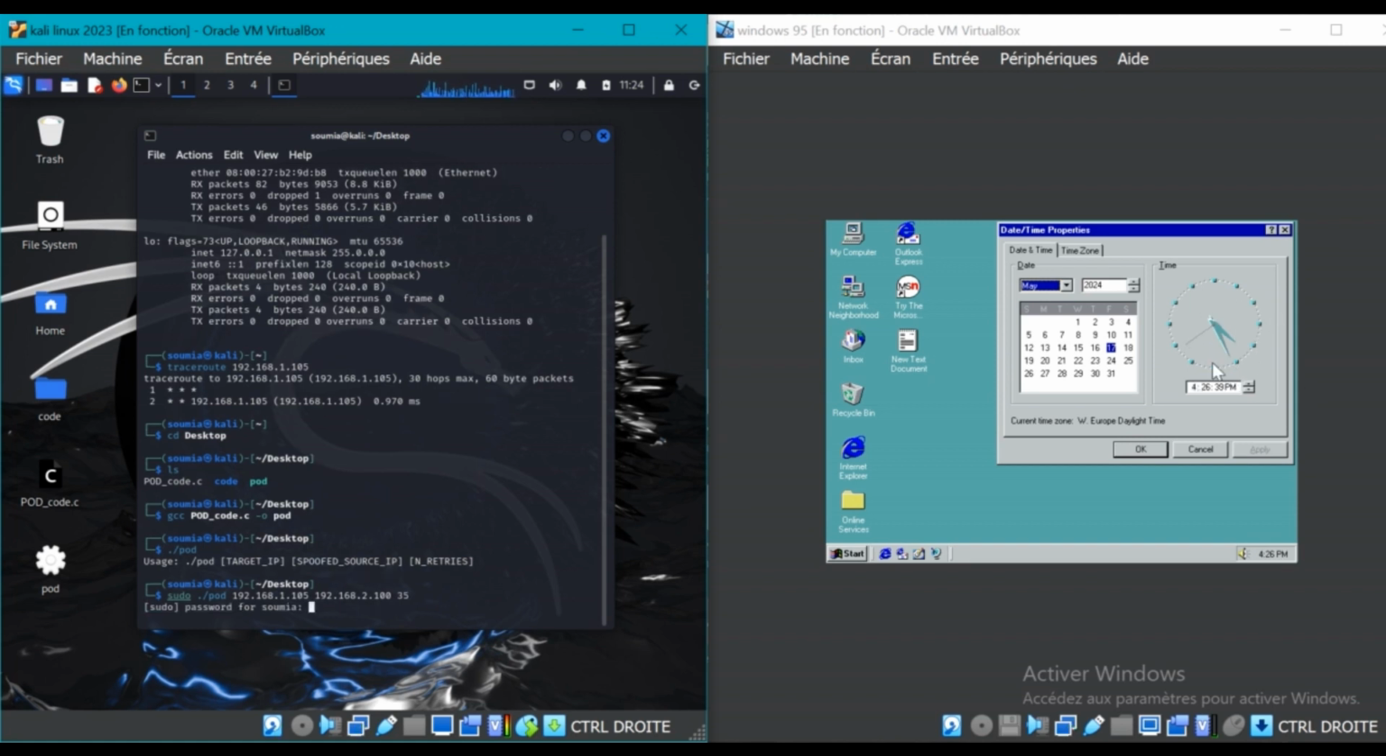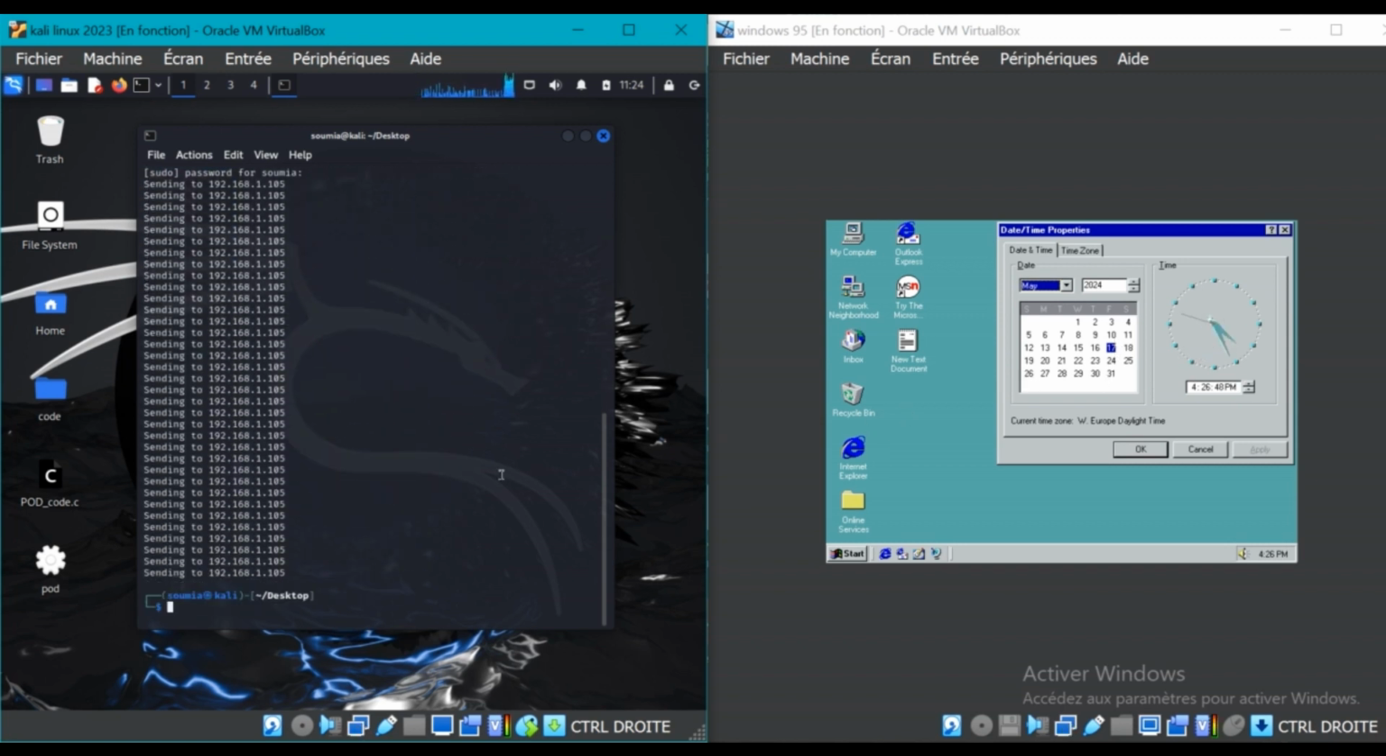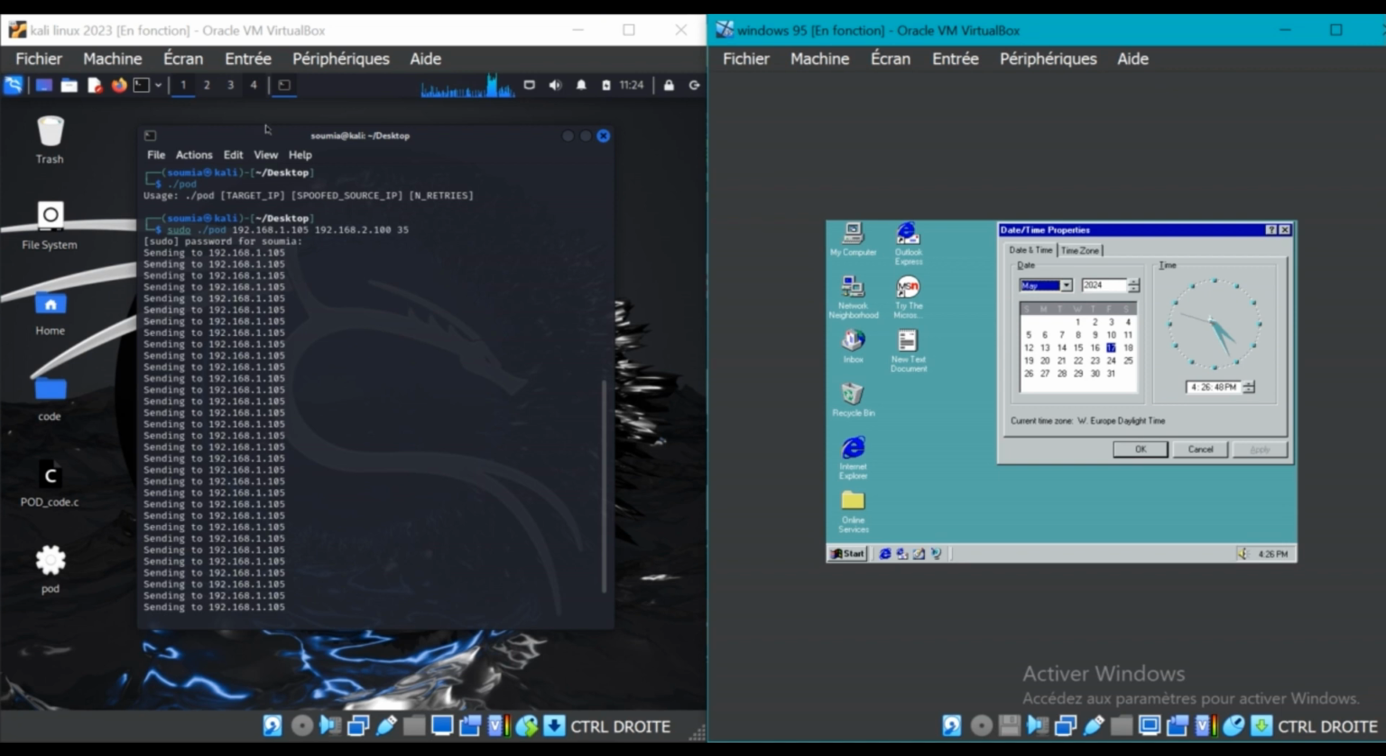And then when I enter the password and hit enter, it should stop the clock here. Check the clock and it stopped. This means that the system crashes and we need to reboot again in order for it to work. And of course, if we reboot, everything is going to work normally.